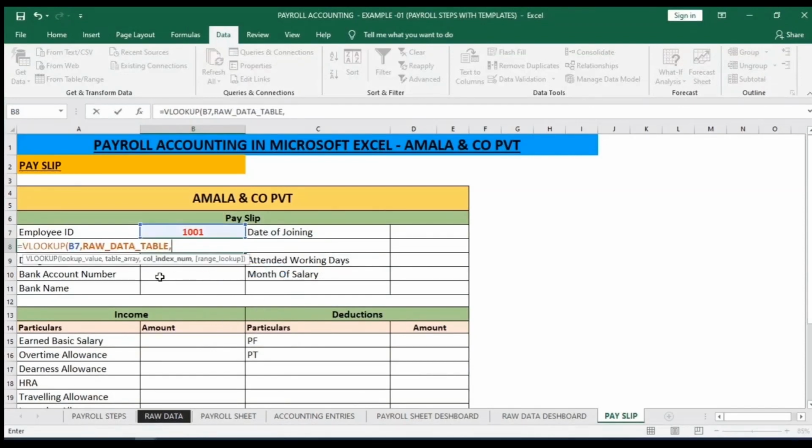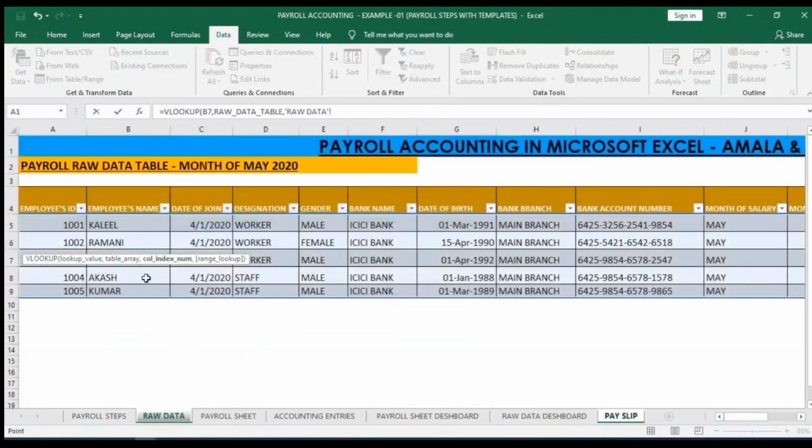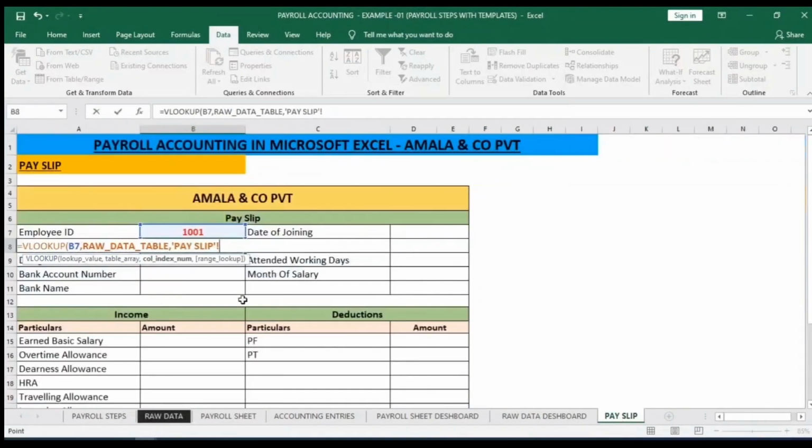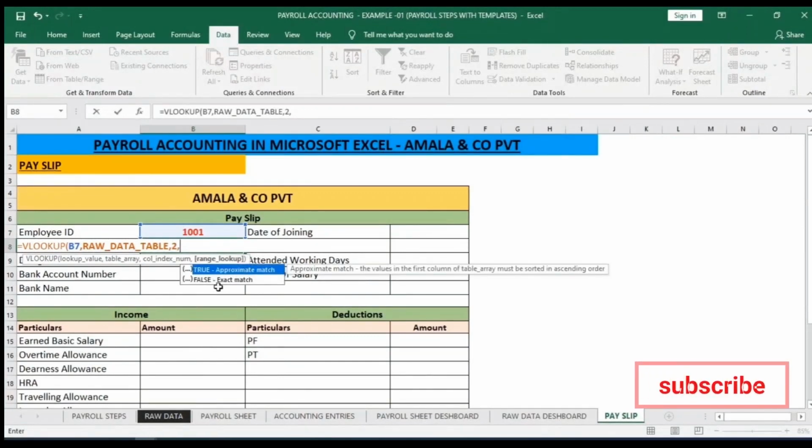We need to select the column index. If you look at the raw data table, the name is available. Which column? The second column. First column employee ID, second column employee's name. So we need to enter in the payslip. The column index is 2.